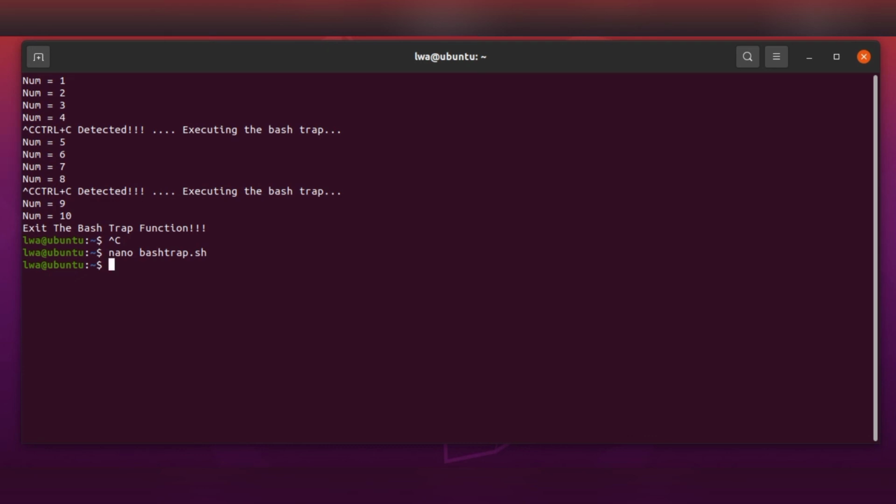So today we learned about global and local variables, passing arguments through the command line, and executing shell commands in bash function and the bash trap.